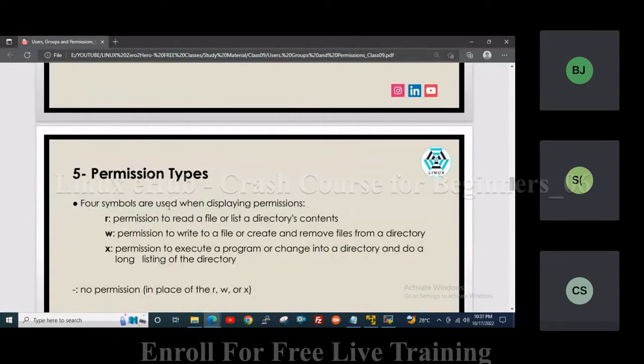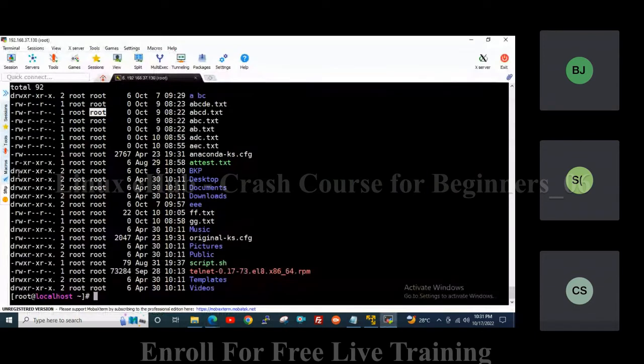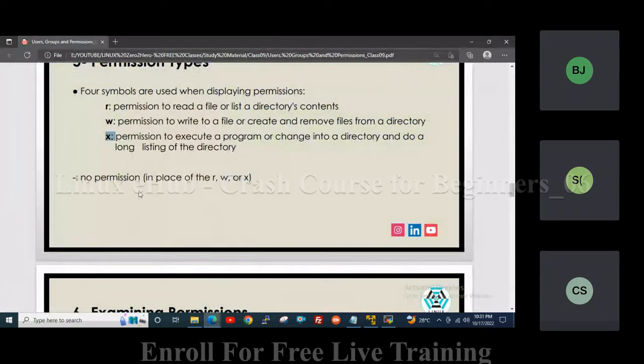Then permission types. There are three types of permission: r stands for read, w stands for write, and x stands for execute. Here you can see r for read, w for write, and x for execute. And a hyphen means no permission in place of r, w, and x. Whenever r, w, x is not present and only a hyphen is present, then no permission is applied there.